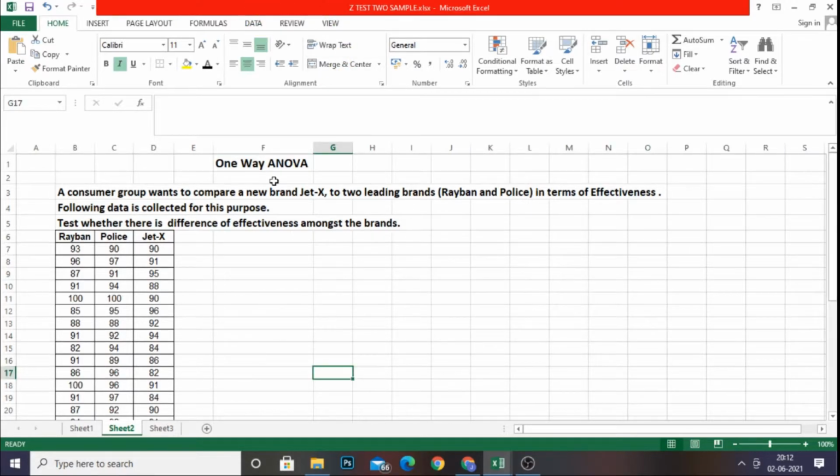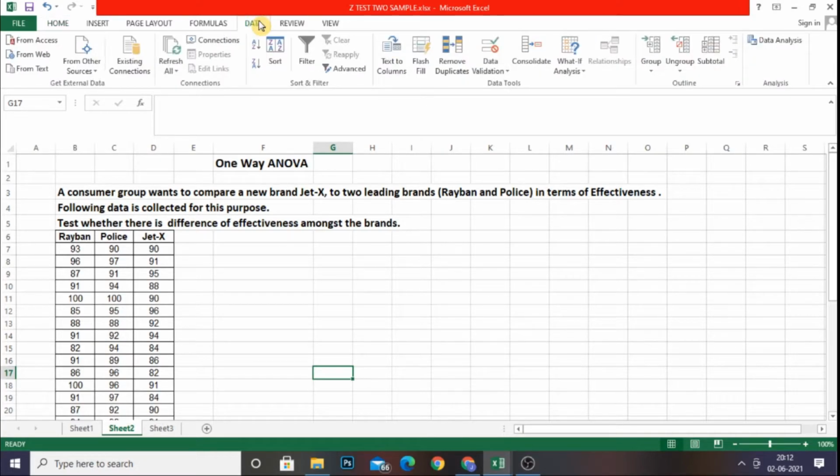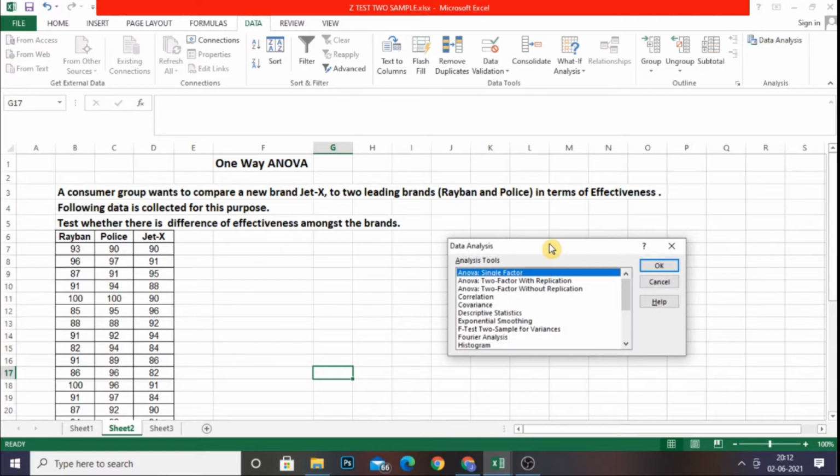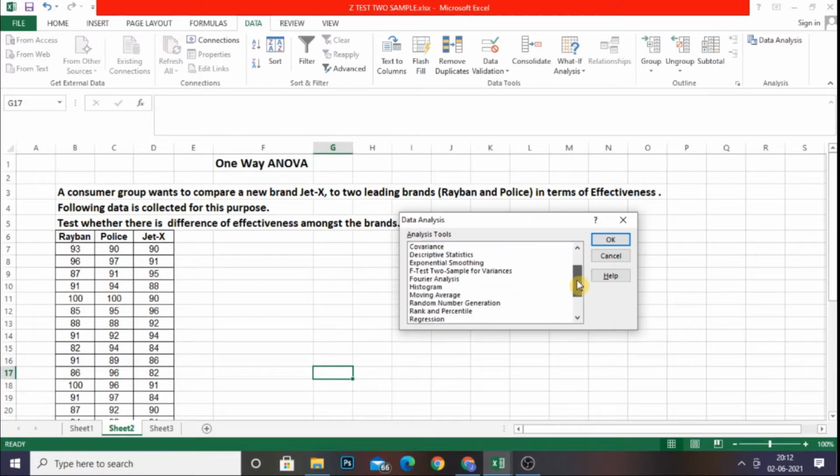Data analysis in Excel. I am clicking the Data menu. I am getting the Data Analysis tab here. I am clicking this. I am getting a Data Analysis window where we have different data analysis tools. Here we are going to select ANOVA: Single Factor. For one-way ANOVA, the option is ANOVA: Single Factor. You click this and give OK.